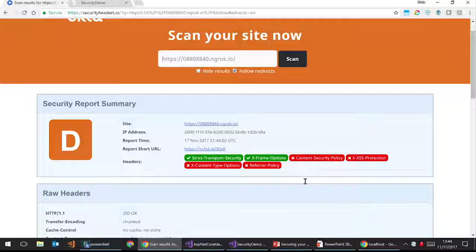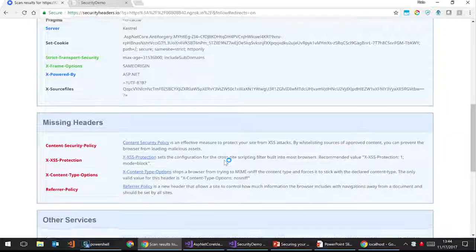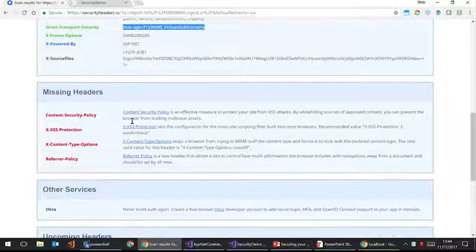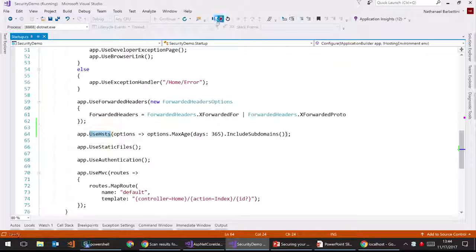When this comes up, OK, we're still a D, but at least we have strict transport security turned on. So we are returning a proper strict transport security header, which is telling the browser, for a year after seeing this header, don't ever connect to this site over HTTP, just HTTPS. So there's a couple other ones we can add here. A lot of these other ones are pretty easy to configure as well.